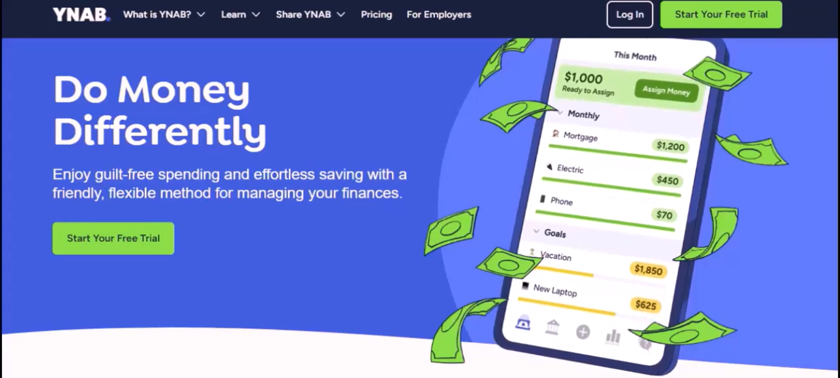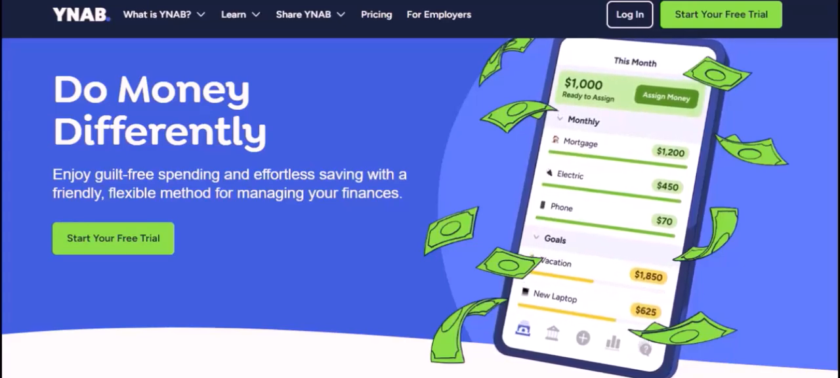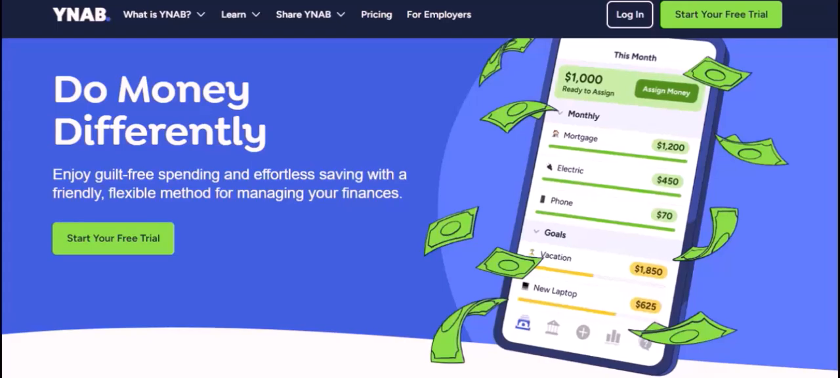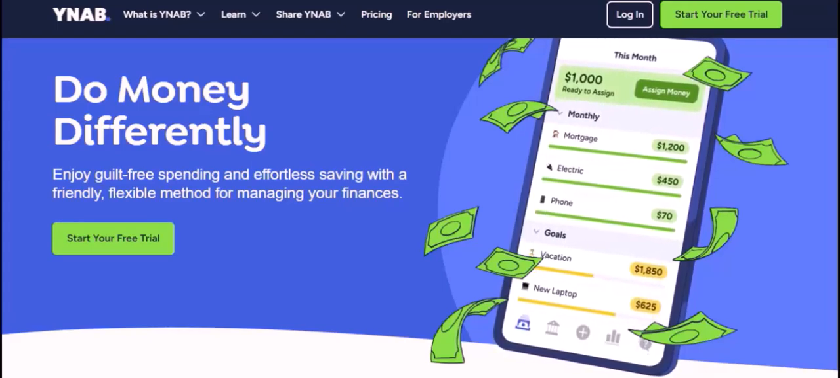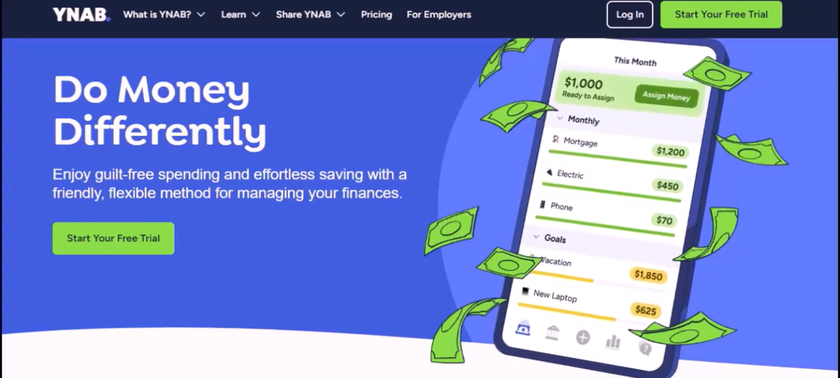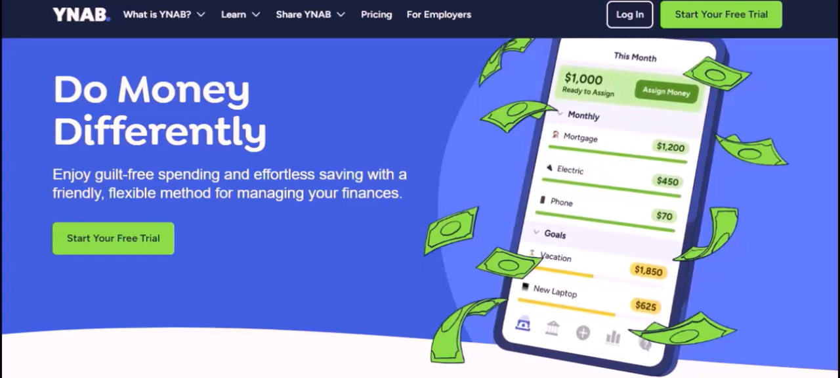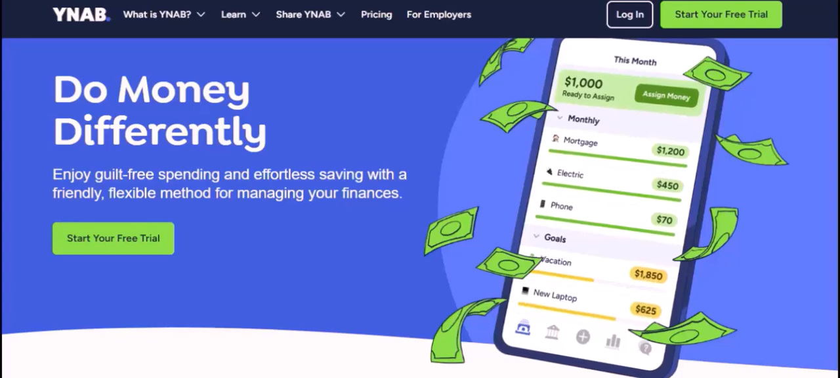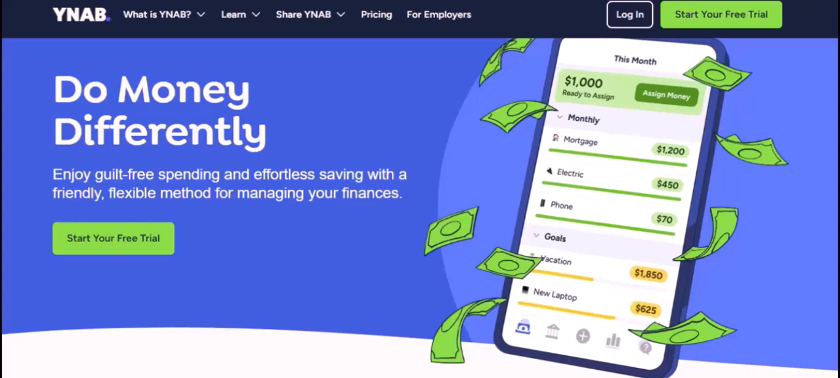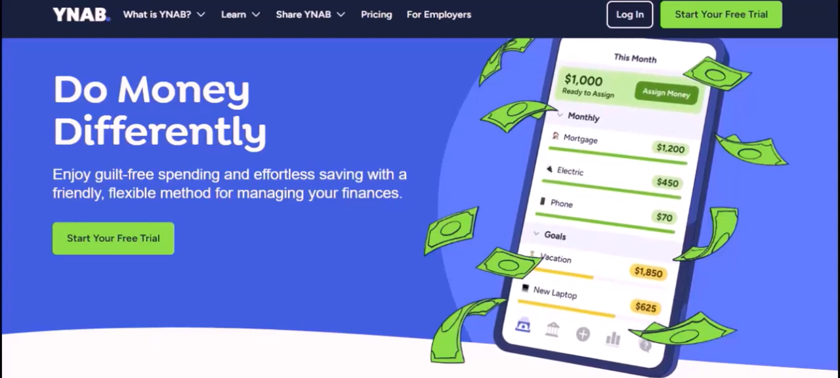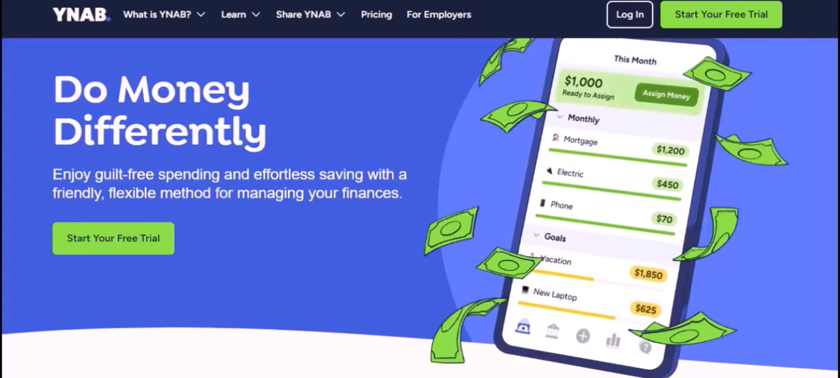For those unfamiliar, YNAB is a budgeting method and software that emphasizes giving every dollar a job. It's not just about tracking spending, it's about making conscious choices about how you allocate your resources. But to truly understand your spending habits, you need to see the whole picture, right? The short answer is no, YNAB doesn't automatically import past transactions. You'll need to manually enter them. This might sound daunting, but trust me, it's worth it.